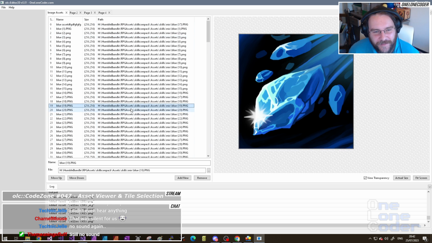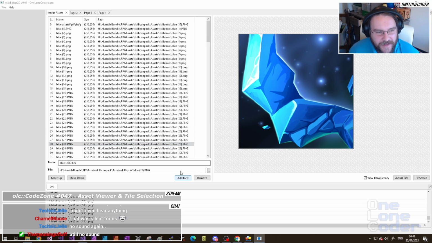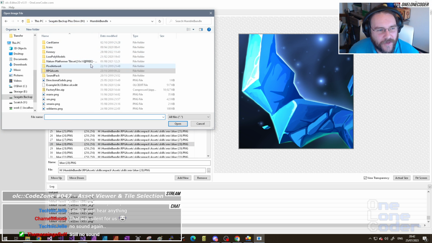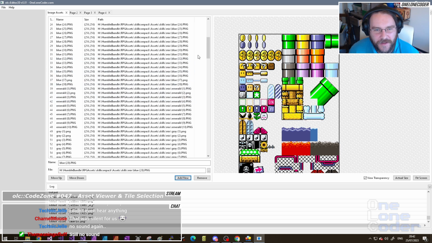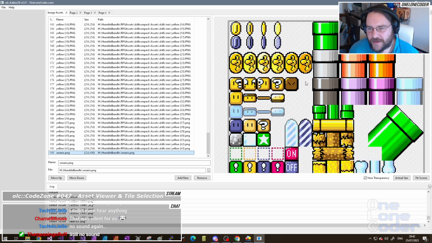Right, so this is my asset viewer. It's quite nice. Let's load some more assets. Let's have a look. So if I go up one here, I get most of my assets from Humble Bundle packs. Let's pick Super Mario here. So that's added it to the bottom of the list. Scroll down. There it is. So this is the Super Mario World asset pack.